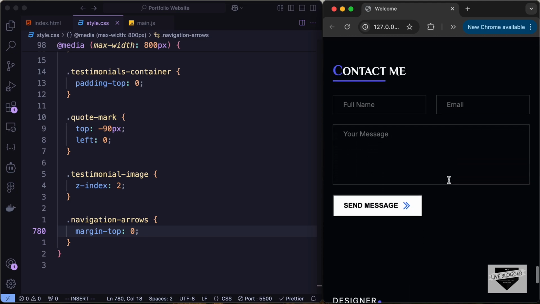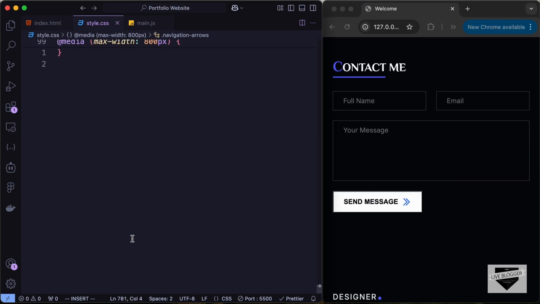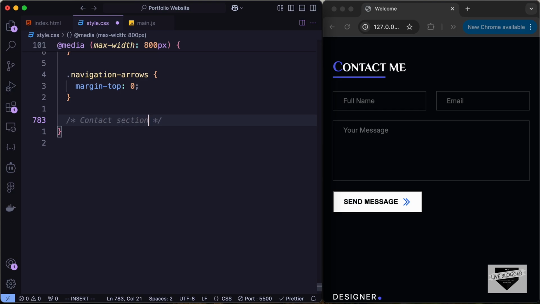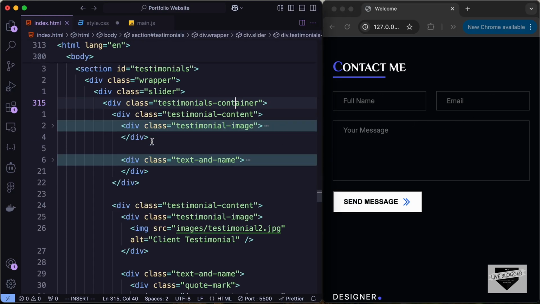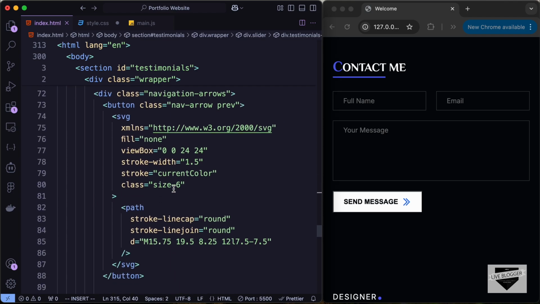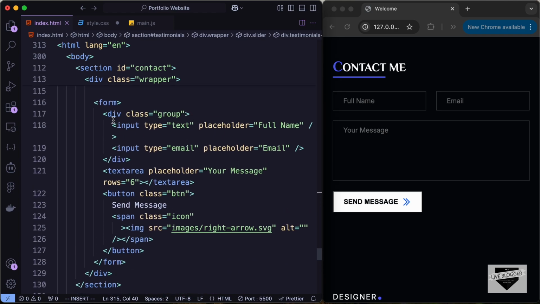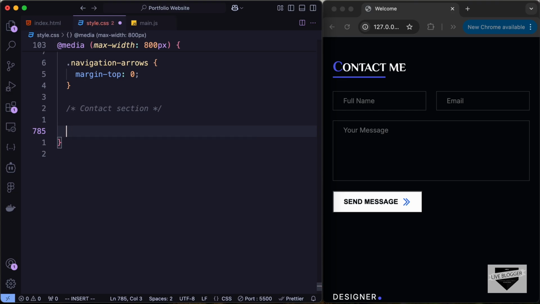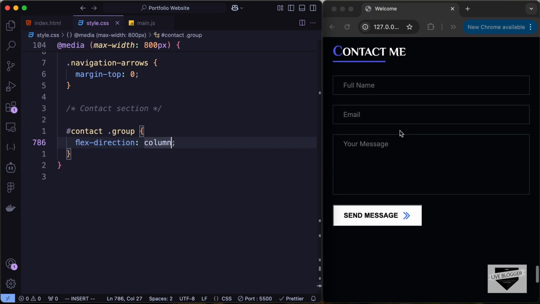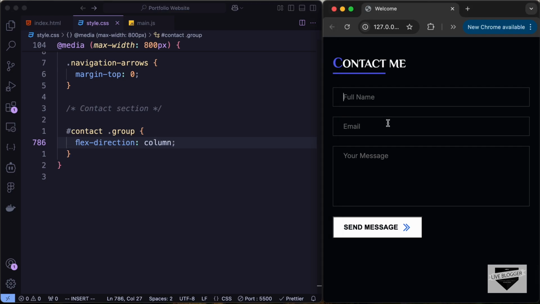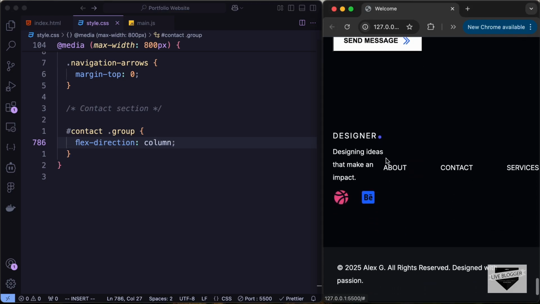Right now the next section is the contact section. So let's create a comment. Let's type contact section. Now we need to have the full name and the email one below the other. So it is inside a division with the class of group. So here we can see we have this group and that we have these 2 input fields. So let's set the flex direction to column for this group. So I'll just type contact group flex direction to column, and now we can see all these input fields are one below the other.